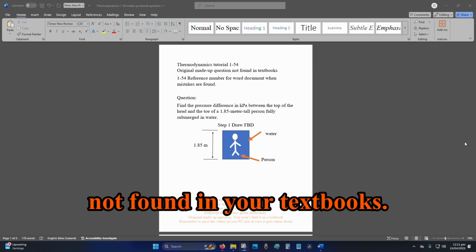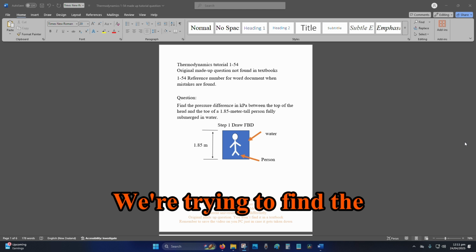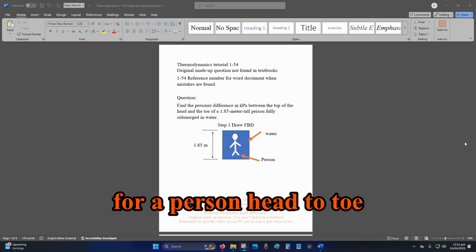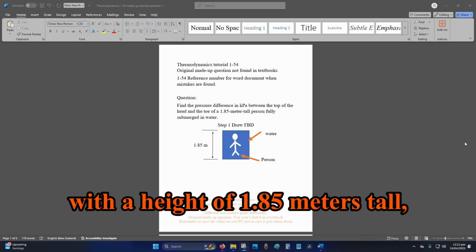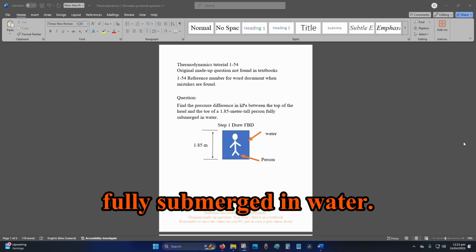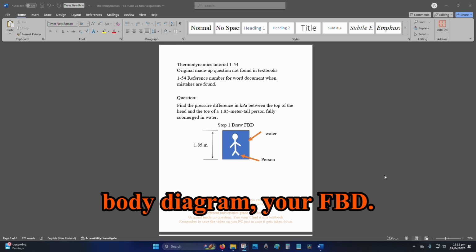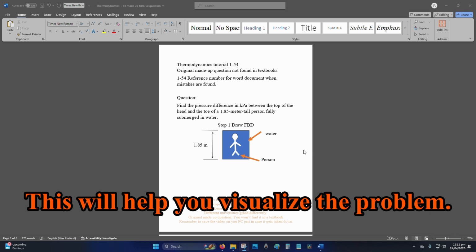This is a made-up question not found in your textbooks. We're trying to find the pressure difference in kPa for a person head to toe with a height of 1.85 meters tall, fully submerged in water. Step 1, draw your free body diagram, your FBD. This will help you visualize the problem.